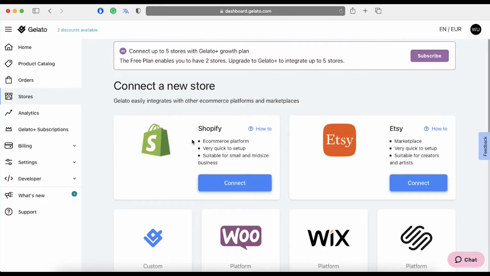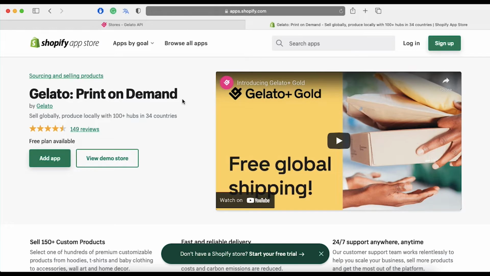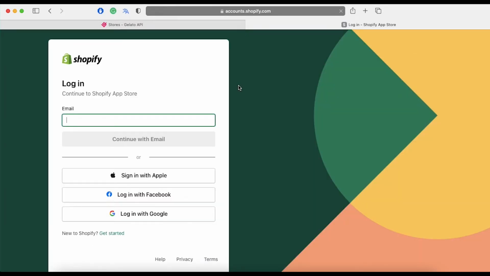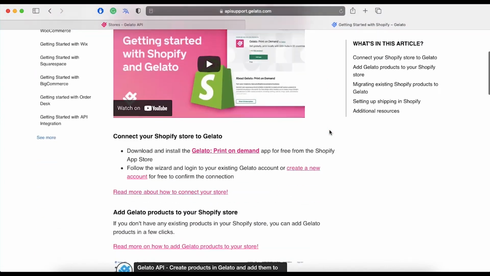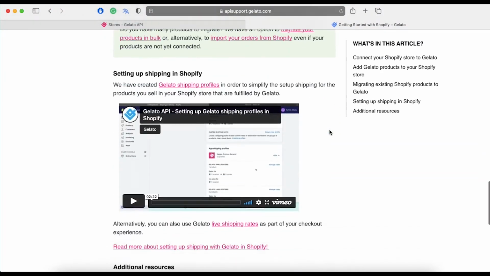Suppose you want to continue with Shopify, click on the Connect button. You will be redirected to shopify.com, where you will need to log into your Shopify account and continue to connect it to your Gelato account. If you want to know more about how to connect, click the How To button and you will be provided with a complete step-by-step guide on it.